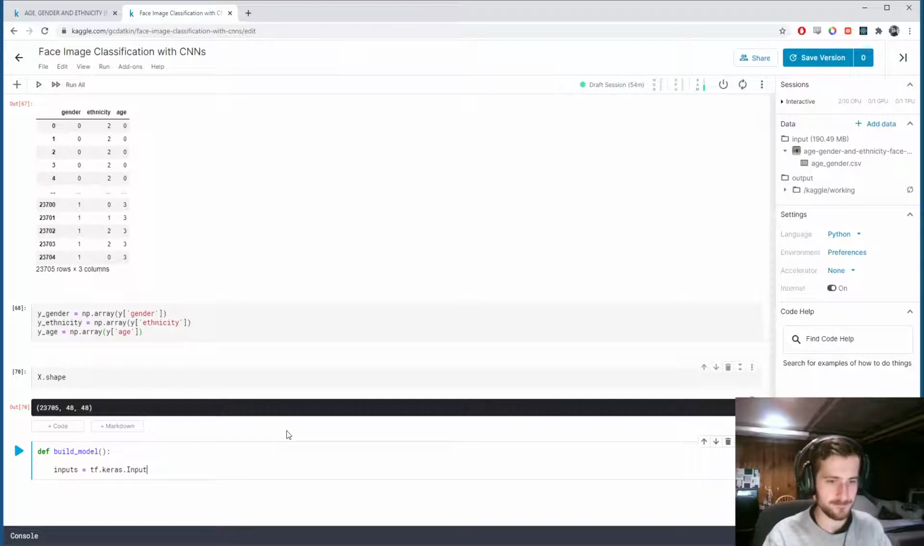which will be tf.keras.Input, and we'll specify the shape. Shape will be image height, which is 48, by image width, which is also 48, and by 1. Because we're only dealing with grayscale pixel intensity values, we have 1 dimension there.